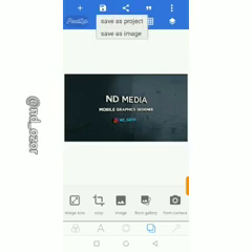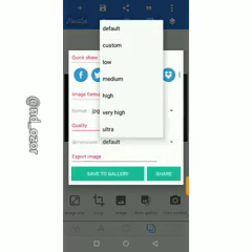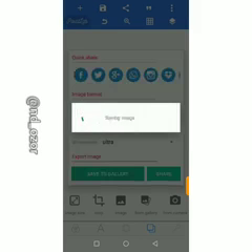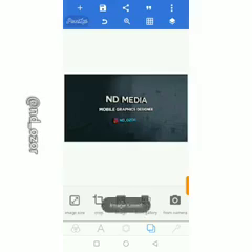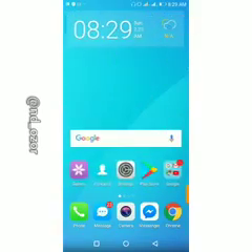And once done, you can save it to your device. I like to select ultra high dimension to get the highest quality for the image. So once done, your image has been saved and you can go to your gallery and access it.